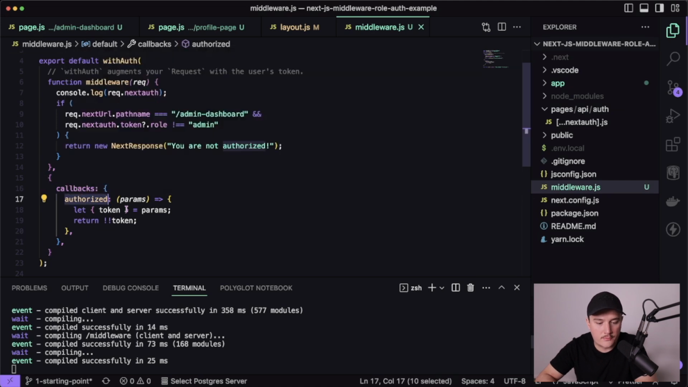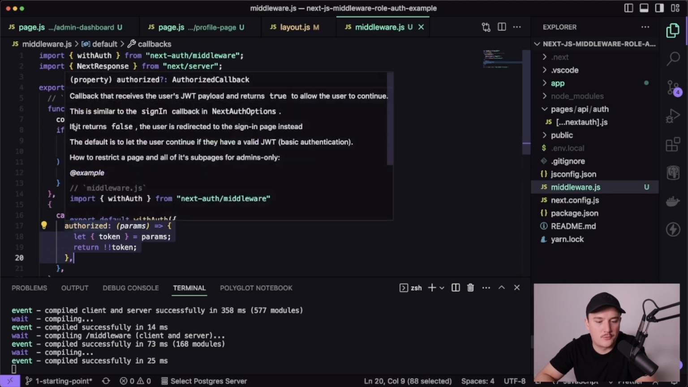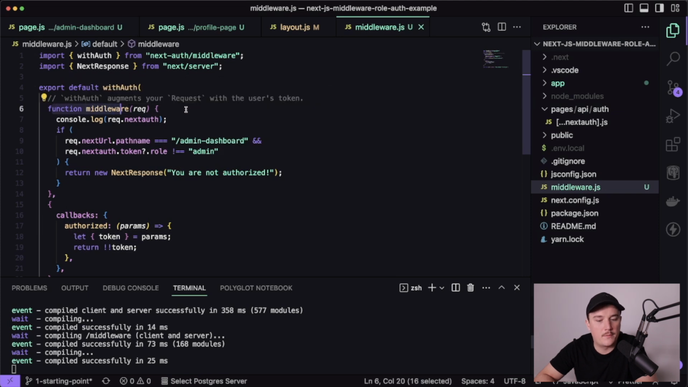We are defining an authorized function, and if this function returns true, it will pass the authorization, and if it returns false, the authorization will fail. In this case, we are getting the JWT token from the parameters and just checking that it exists. If it exists, we know that the user is authenticated, and if not, then we will return false and prompt the user with the sign in. That will be run first, and if that returns true, then this middleware function will be run.